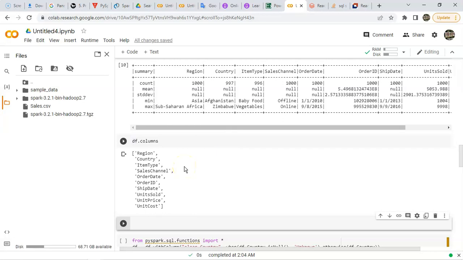So in this tutorial, we got a quick overview of our data using some useful functions. In the next tutorial, we are going to do some data cleaning to prepare our data for analysis.